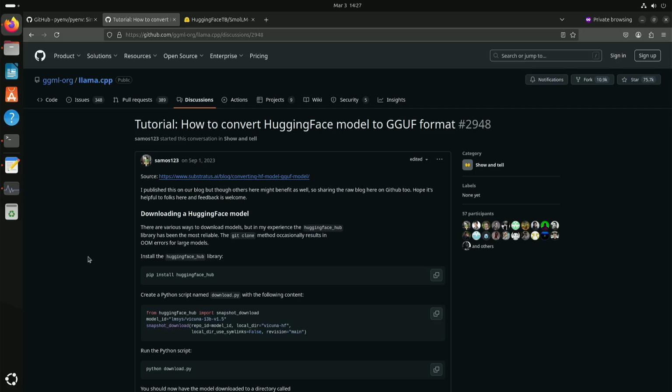In an earlier video, I showed you how to build and run Llama.cpp with Vulkan on your GPU. And someone asked me to show how to convert a Hugging Face model to GGUF, because Llama.cpp uses a different kind of format for the models.